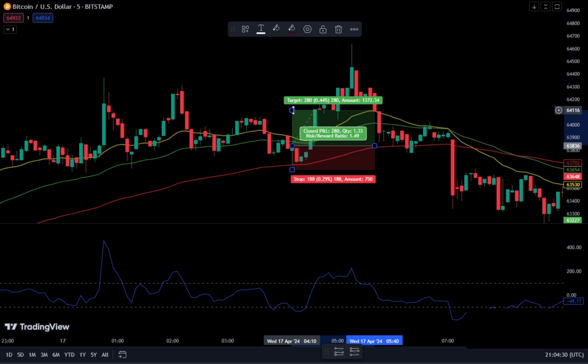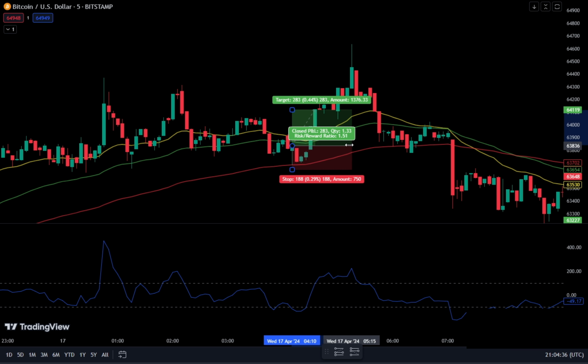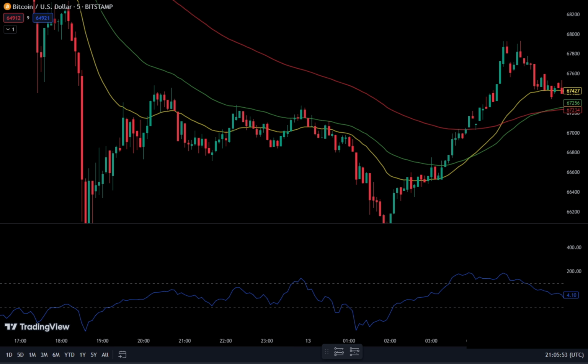Set the stop loss at the most recent swing low. Target the take profit using a risk and reward ratio of 1 to 1.5. How to place a sell order?